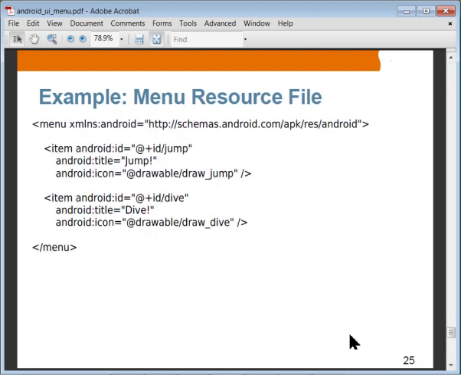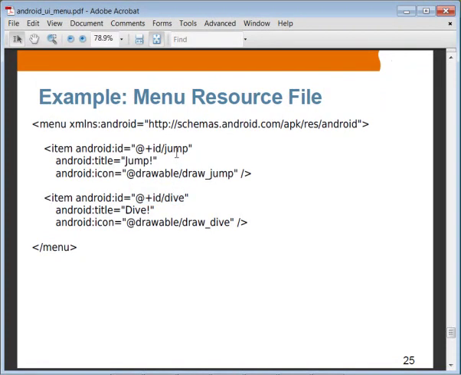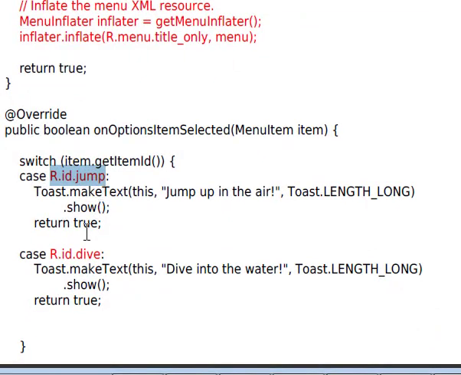So this is an example of the resource file that we just used in our previous Java code. You have a menu element and then you have an item. We have two items here and this is an ID. So every resource has an ID, right? If that resource needs to be referenced in Java code or any other place, for example a resource file or the layout resource file, it has to have an ID. So we have an ID, and this is the way that you make the reference, jump and dive, and this is how you make the reference here in your Java code.